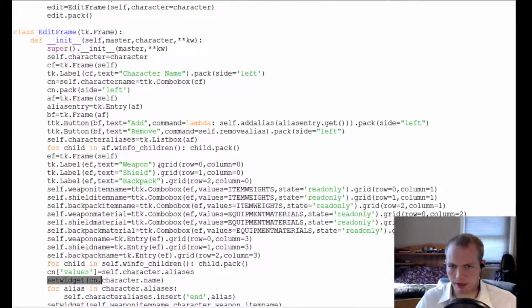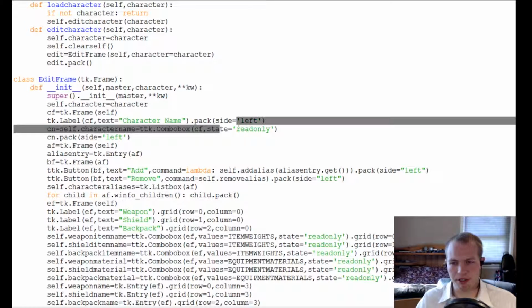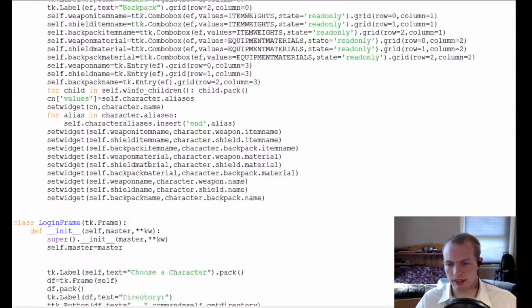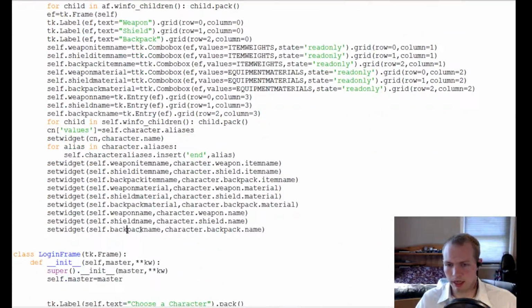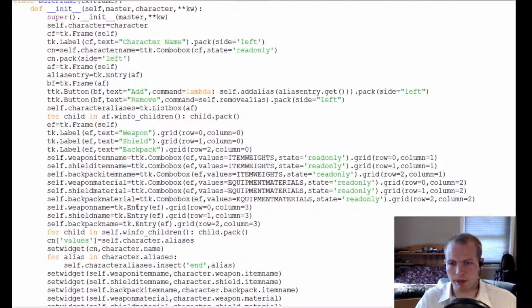So set widget here, and I've got to scroll back up and change this to read only. That way we make sure that the only way to change the character's name to something completely random is to first add it as an alias. That way we never lose aliases. The next thing we should do is add a way to save this character, to take all this information and throw it back into the character. Actually, I think I'm going to save that for next time because we are running a little bit long.